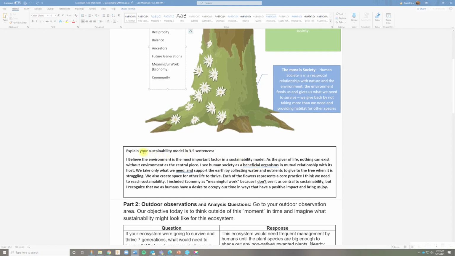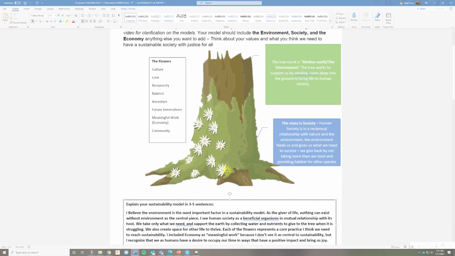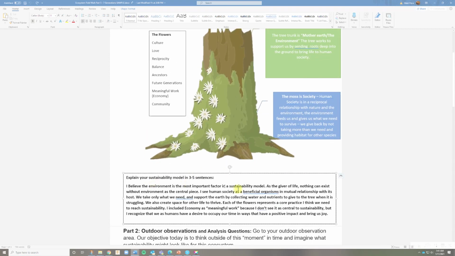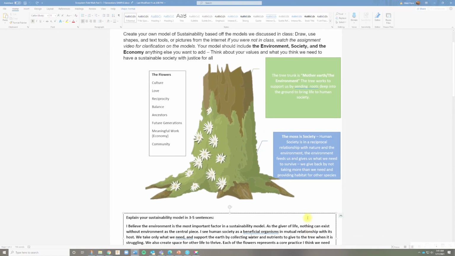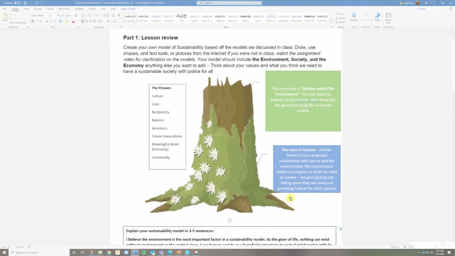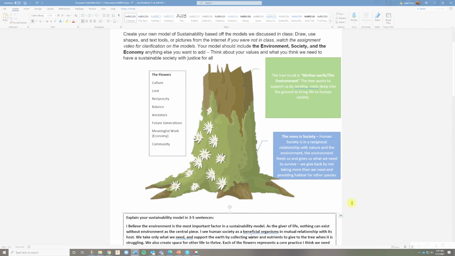So here is my description, which I won't read to you to keep this a little bit shorter. So yeah, part 1 here, you're making your model and then you're just describing your model in 3 to 5 sentences. So we'll head back to the field now and see if we can answer these questions. And then I will just post these questions at the end. My sample will also be available to you on Canvas if you want to reference it at any point. All right, we're back, ready for our outdoor observations.